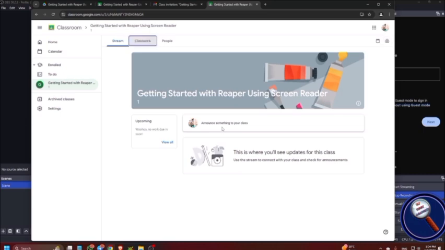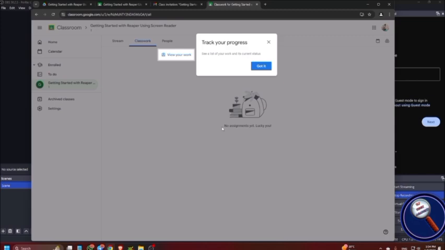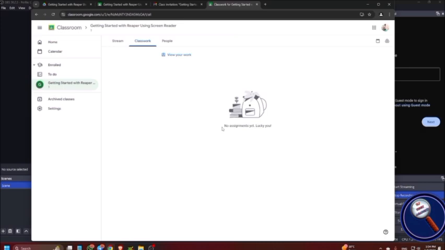So Classwork. If you just go to the Classwork, you can visit all of the assignments. Track your progress. See a list of your work and its current status. Button, Got it. Okay, just click Got it. So under Classwork, you will find all of your assignments, whatever assignments are given, whatever announcements are given. See, no assignments yet. Lucky you. View your work.